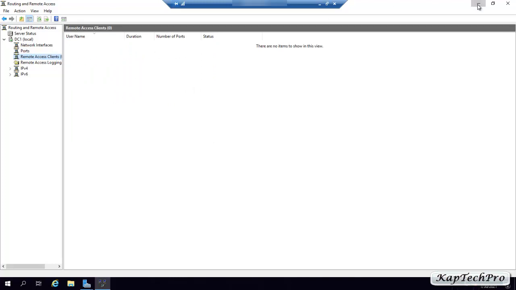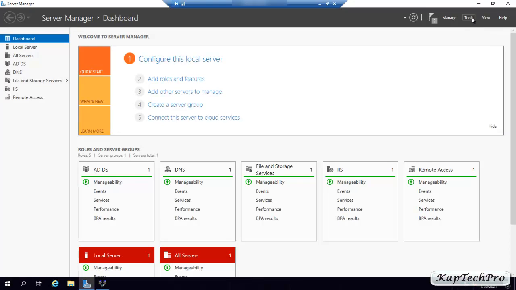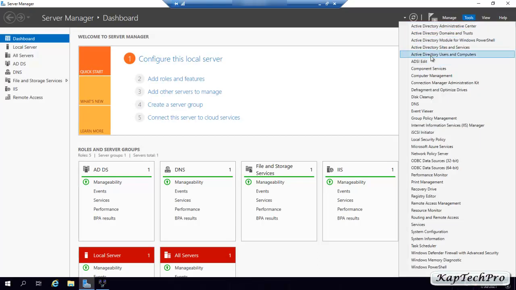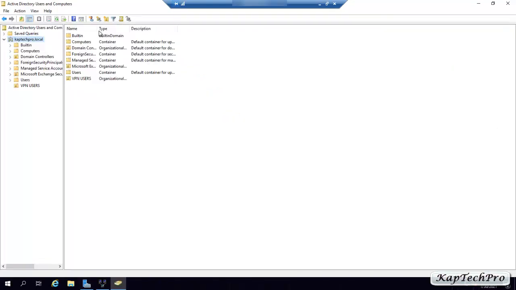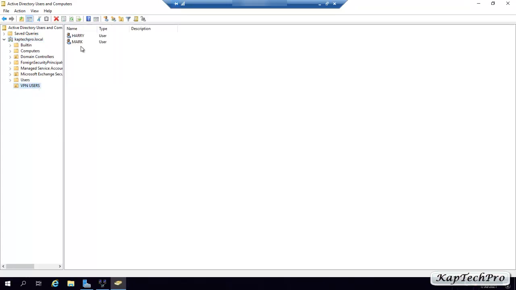Now we'll minimize this. Now on server manager, we'll click on tools. We'll click on Active Directory users and computers. So friends, now we are on our Active Directory users and computers wizard. Now we will give Mark permission to access VPN. So we'll click on VPN users. We have two users, Harry and Mark. So we want Mark to access VPN.